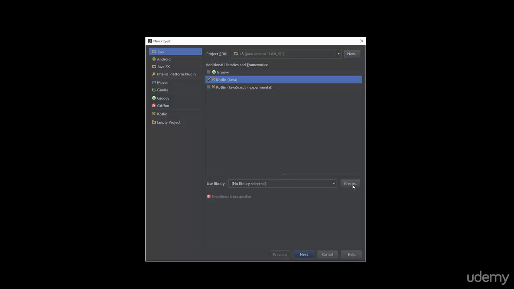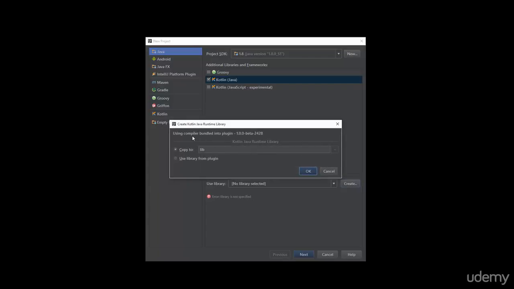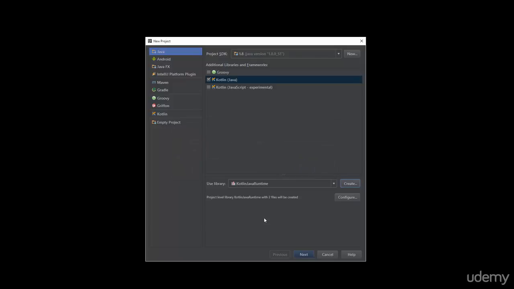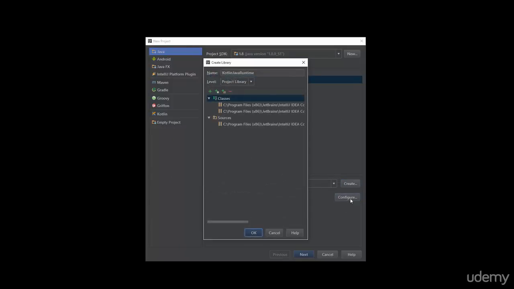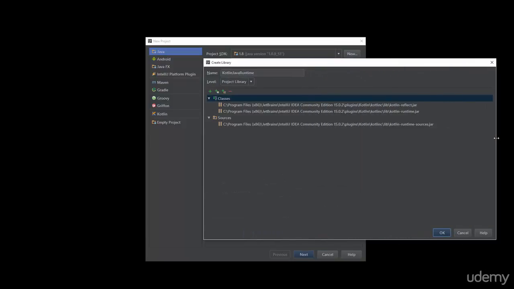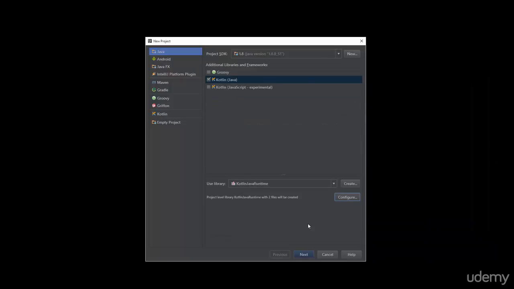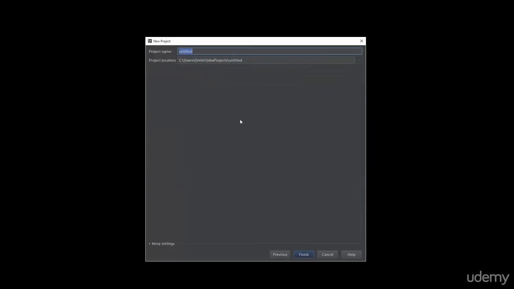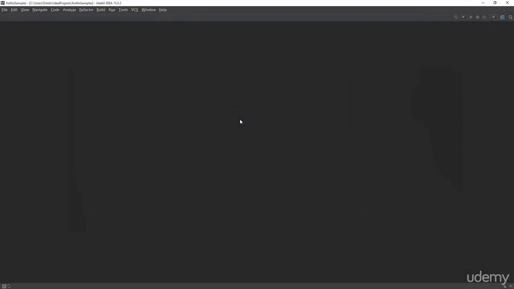One possibility is to press the create button here and simply get the runtime libraries copied to a folder called lib, or indeed any other folder that you specify. So after I press OK, the appropriate files are going to be copied. If you want to find out what files are going to be copied, you can press configure here and you can see what the actual jars are and what they consist of. I'm just going to go with the defaults here. I'm not going to change anything.